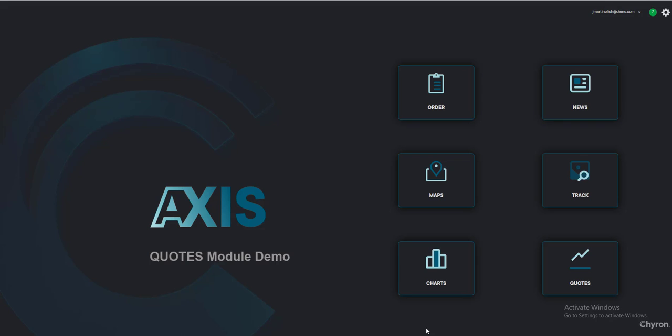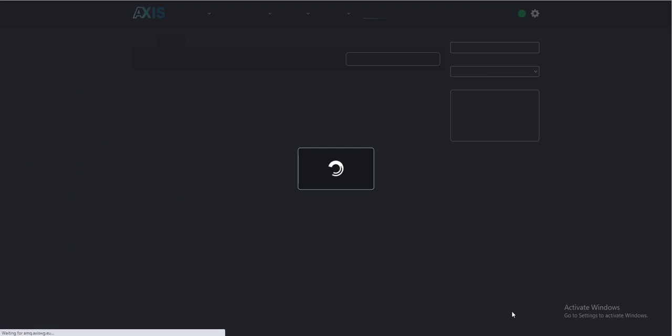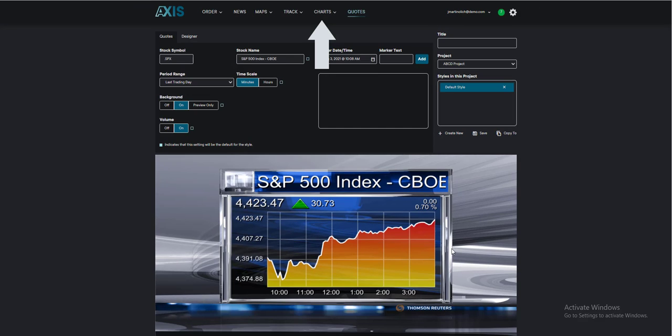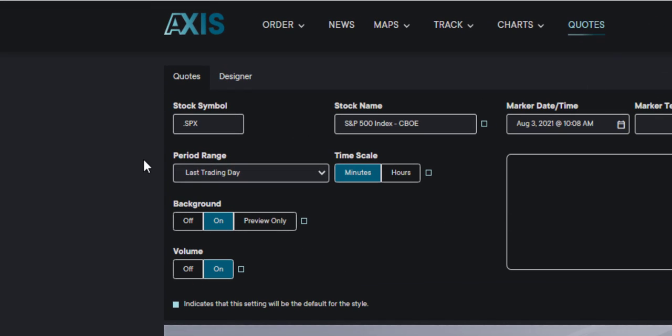In this demo, let's look at the Quotes module of Axis. As with the other Axis modules, once you log in, click the large desktop button to access the Quotes module, or if you are already working in another Axis module, select Quotes from the main menu at the top of the user interface. Quotes displays stock ticker data provided by Refinitiv, formerly Thomson Reuters.